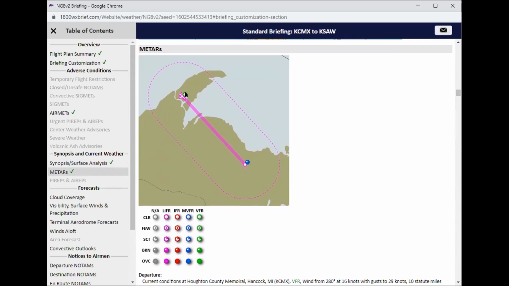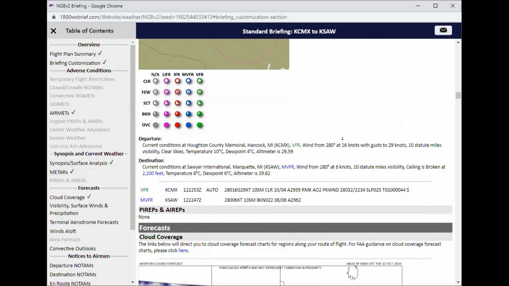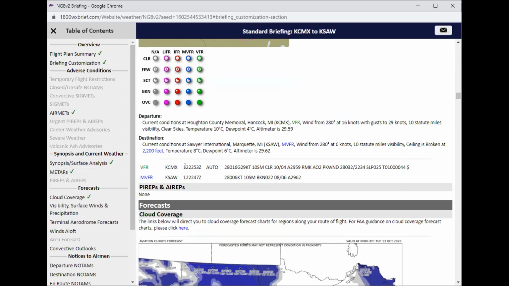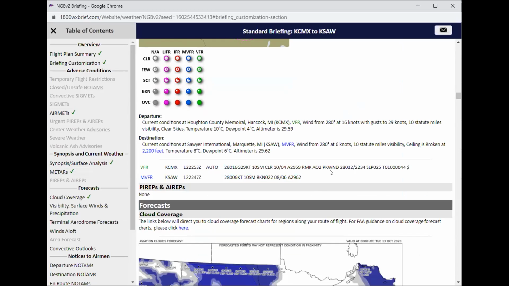These METARs, it'll give you the METAR of the destination, and it'll give you a METAR of your starting point. And if we had an actual longer route, it would probably give us METARs of stations along the way. But because these are the only 2 stations within our flight plan, this is what it's going to give us. So it will actually list both METARs. So these are the current conditions at the airports.